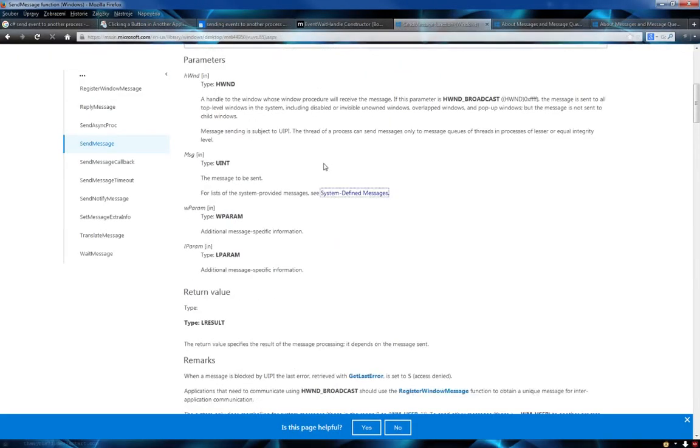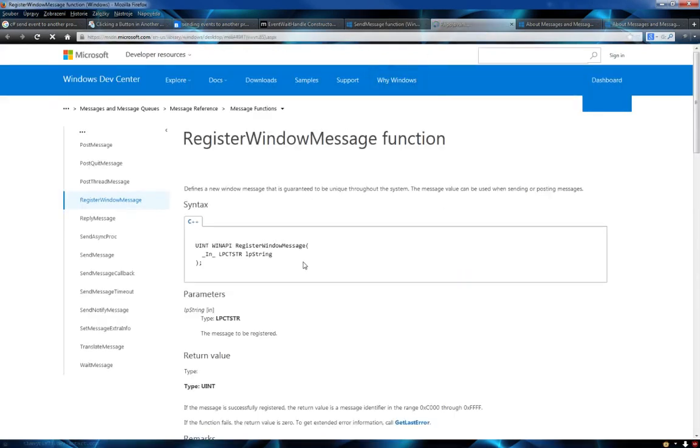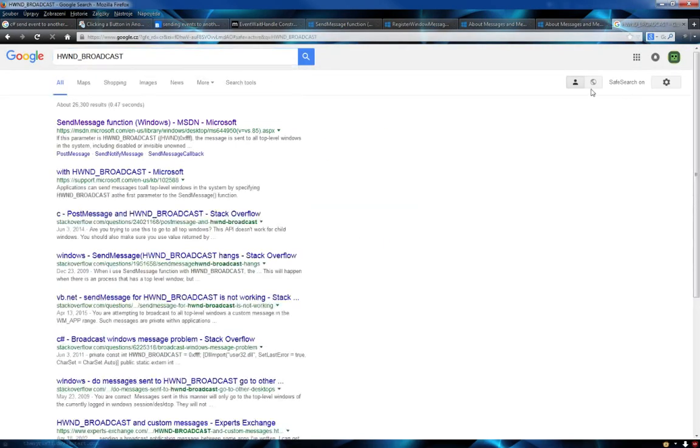Does that require a window, or can it just be? Oh, that could be useful. So I register a custom message. And then I can broadcast the message to every single window, even the visible and hidden ones. Probably. Right. That's that value.